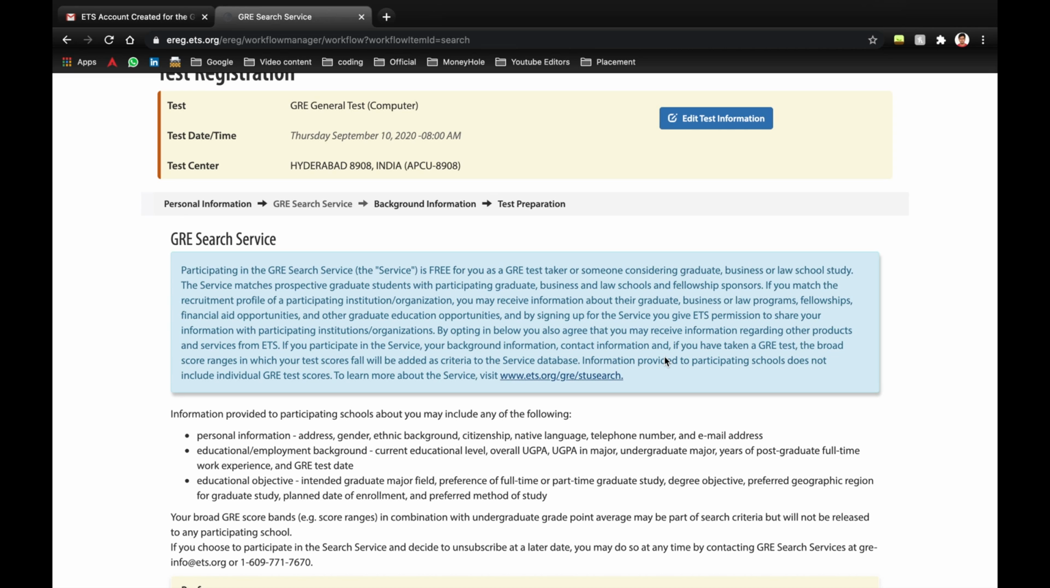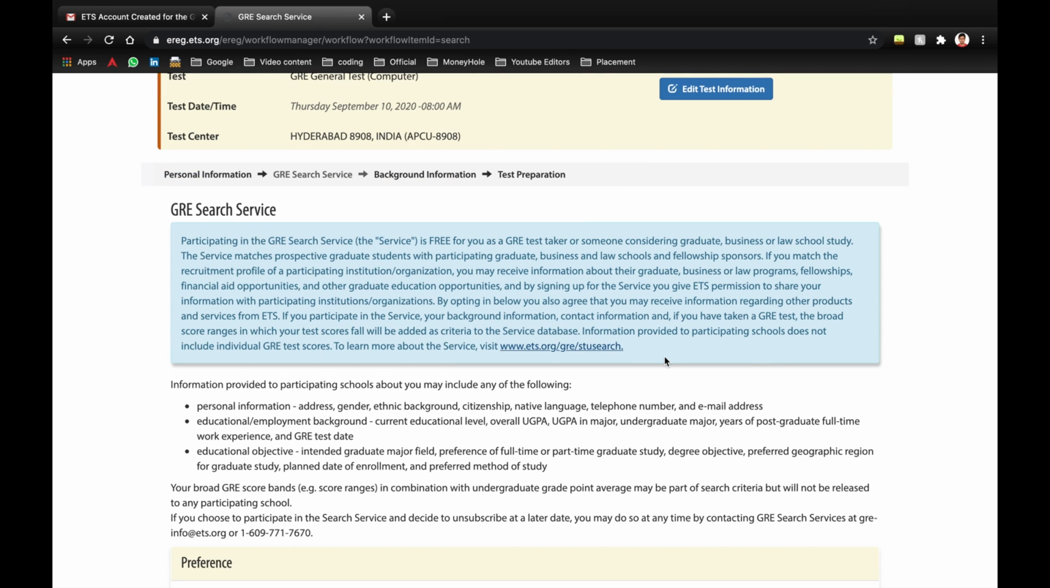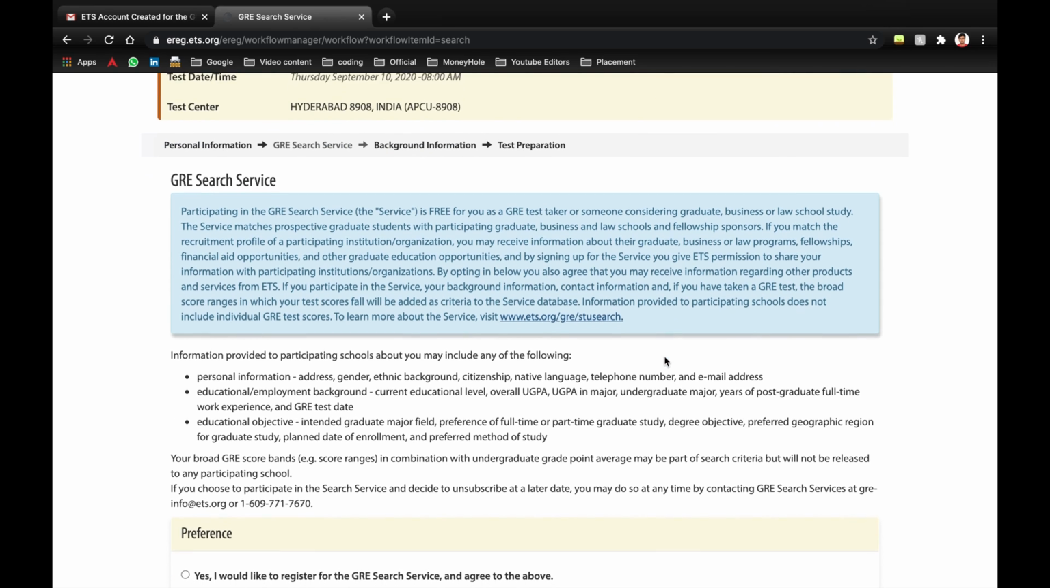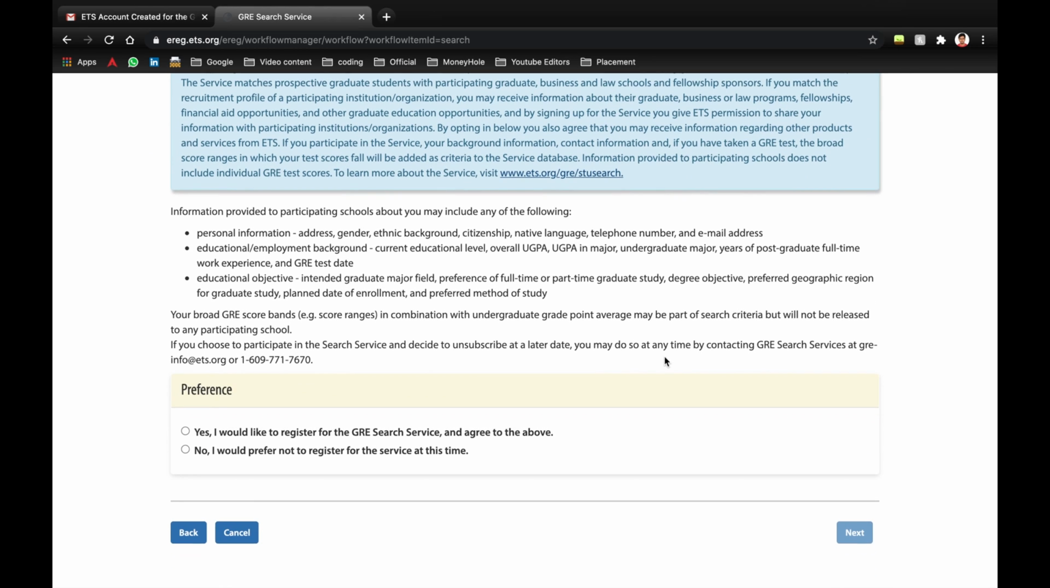Note that the schools won't directly receive your scores. That is, they will not know that you have scored so and so marks in your test. If the information that you have given and your scores match the school's requirement profile, only your name and contact details will be sent to them, and it's free. So if the school or the management likes your profile, they might contact you with the details that you have given. If you need more clear understanding, you can go through and read the documentation that is provided here. Yes, and I'll click on next.